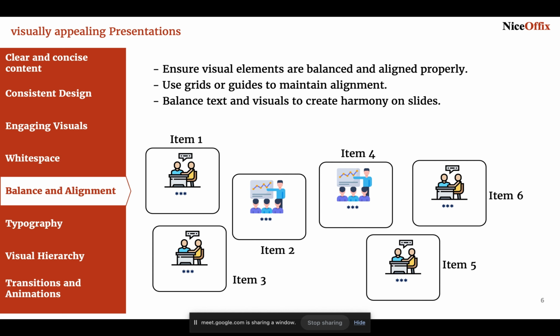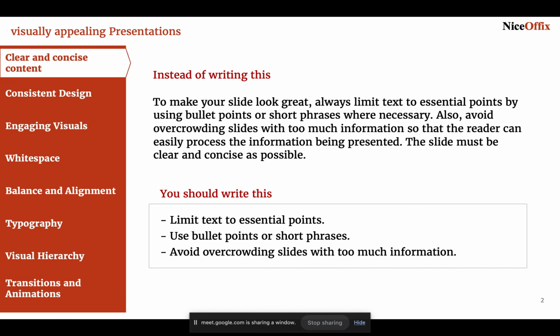It can be a red flag for the person you are presenting to. He or she cannot make sense of what you are saying just because the presentation does not look well arranged. So for most persons that are just joining, I've talked about making sure that you have clear and concise content. This simply means that instead of writing a lot of text, you can put it in bullet form. You can summarize it and use phrases. You don't need to write too much.